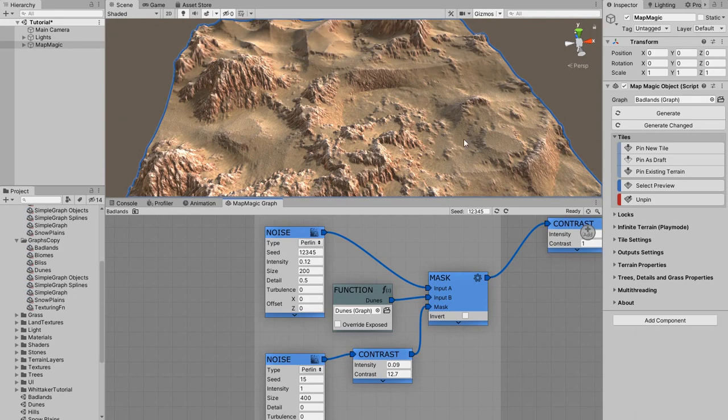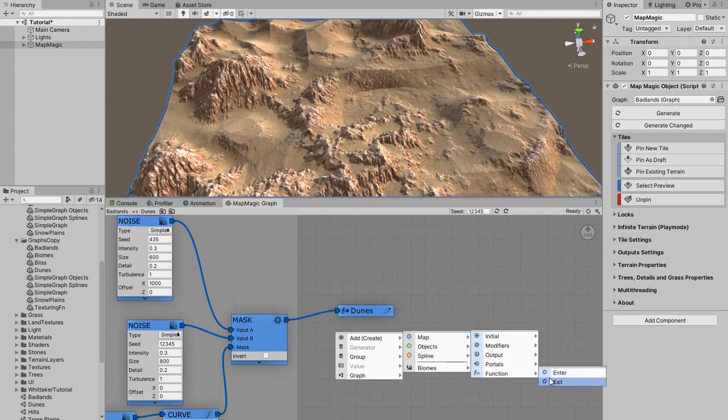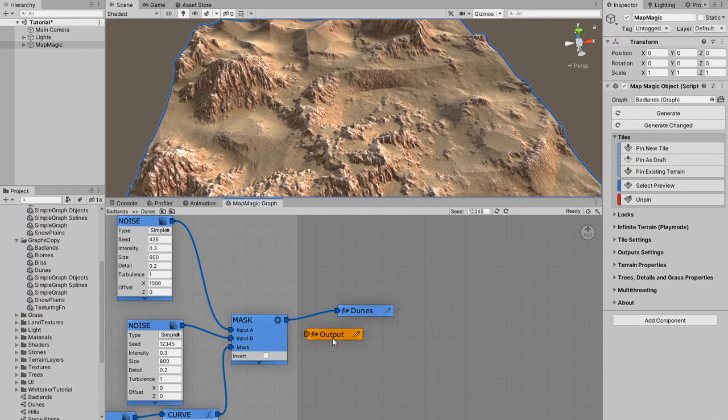You can create functions for objects and splines as well. You can find a function portal like this in each category: map, object, spline. And if I create a spline function exit, it will create a spline outlet, similarly to the map outlet we've created.